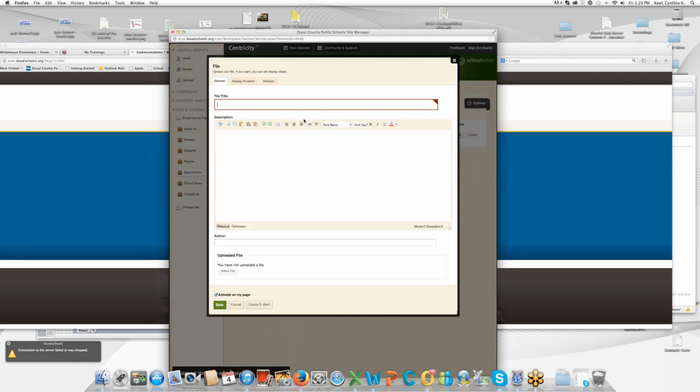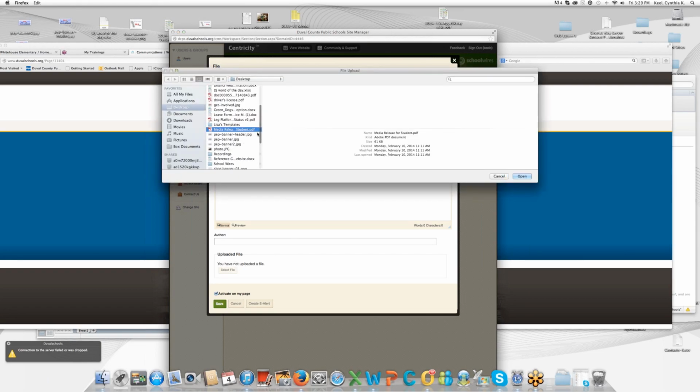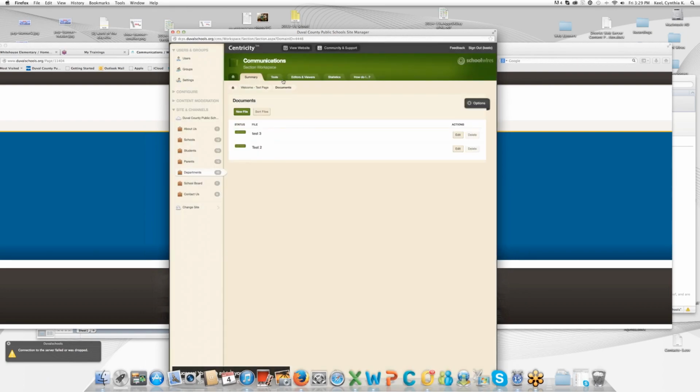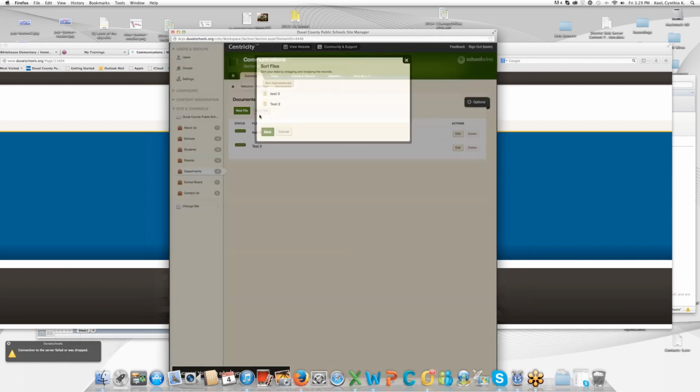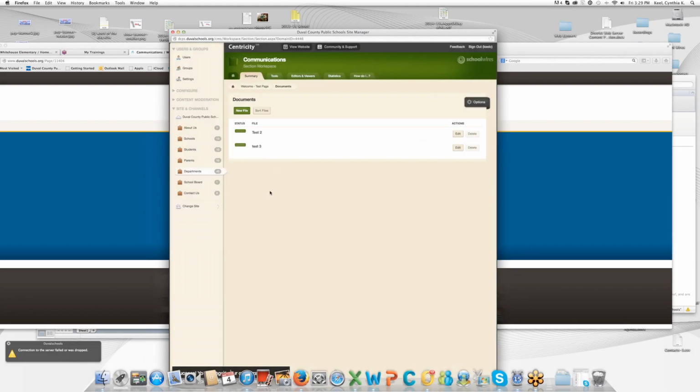And let's just add a couple here. Okay. You can also sort the files. So maybe I want 2 before 3, or you can sort them alphabetically. When you're done, you click on save.